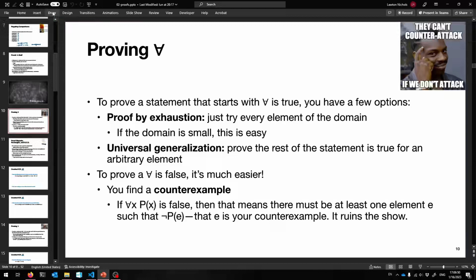It's kind of different to what we did last time. It's going to be everything we talked about in the logic slides, but now we're going to start translating it more to English. All right, so to prove a statement that has a for all in it, there are a few different ways to do it. The first way is called proof by exhaustion, which is just, if you have a very small domain that your for all is ranging over, then just try every single element of the domain.